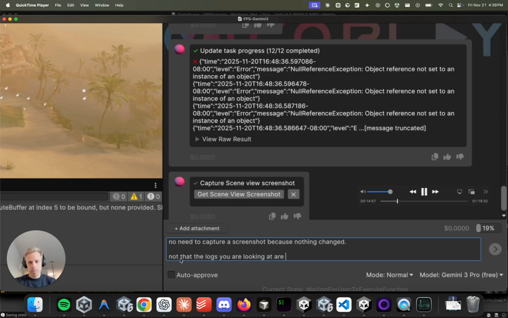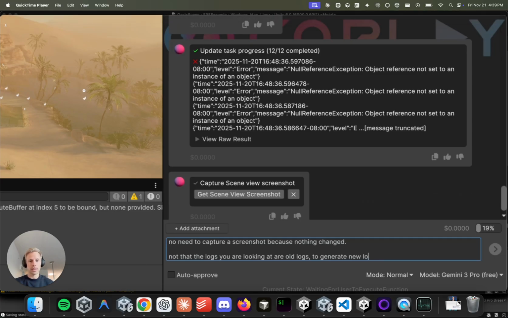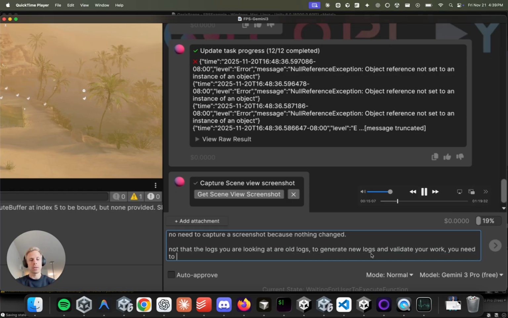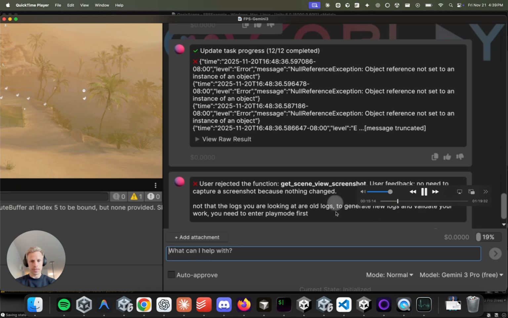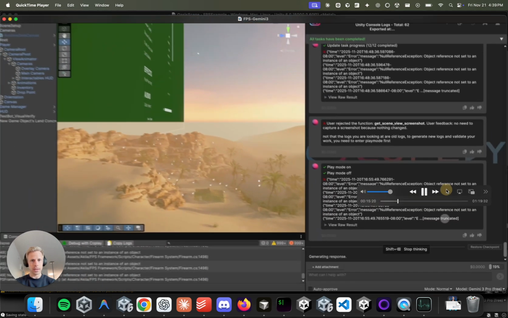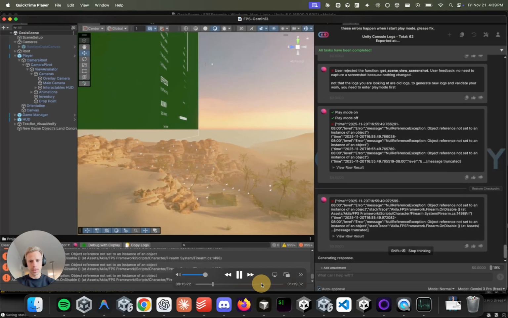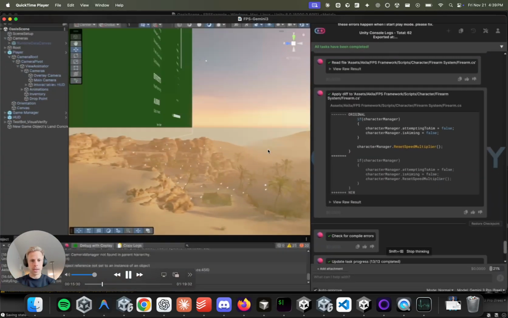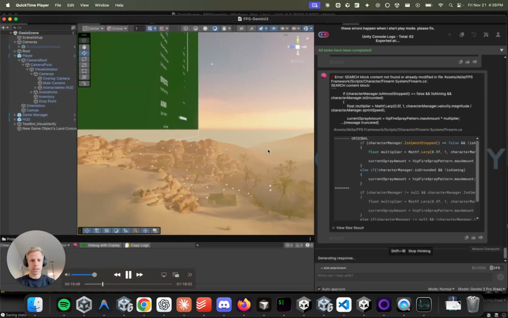Here, I had a typo, but I wanted to tell it that the logs it's looking at are old logs, and basically to generate new logs, it needs to enter play mode first. And there it goes. So I cancel that function, bring this back down here, and it's running again, trying to fix some stuff.